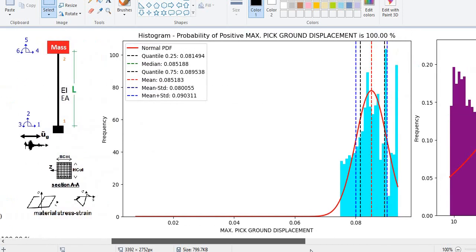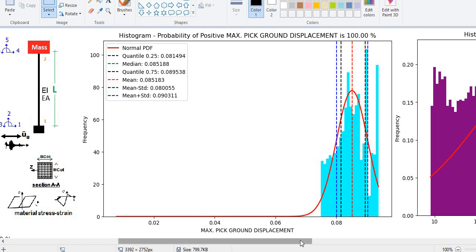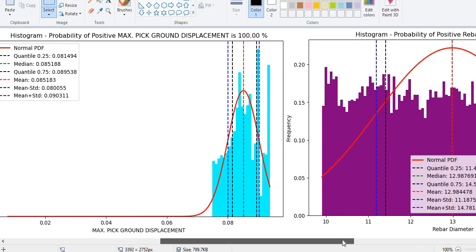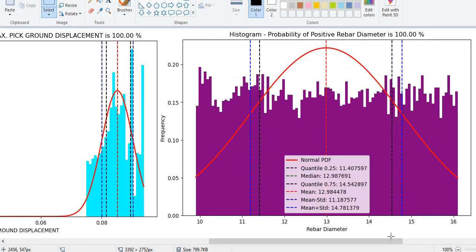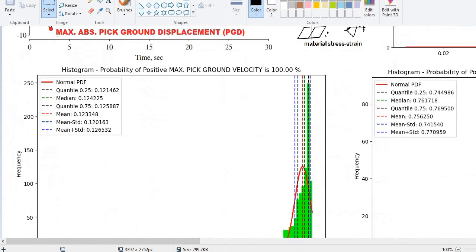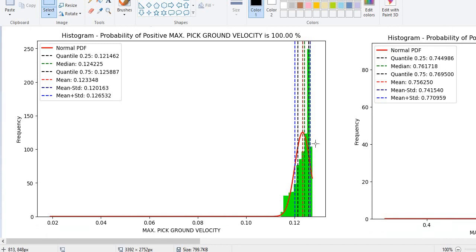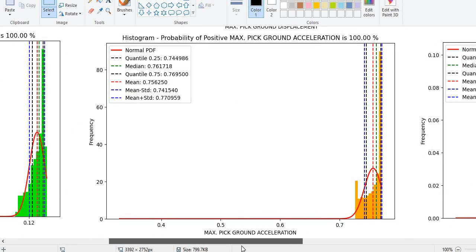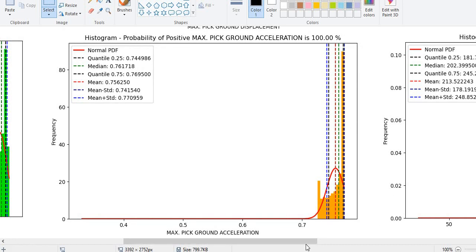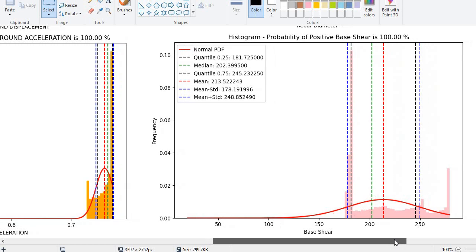we are going to plot them in histograms. You see that the peak ground displacement is shown here. It is not a normal behavior, and for rebar diameters we use the uniform distribution, so it's like a uniform, as you see here. And also let's see the other results. The maximum peak ground velocity, you see the distribution is like this. So in all the analyses, for best fitting, in my opinion, we must use the median value, and also peak ground acceleration. You see it has this shape of histogram, and also the base shear.